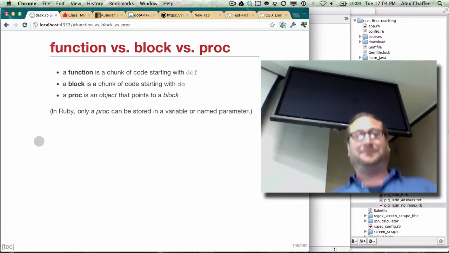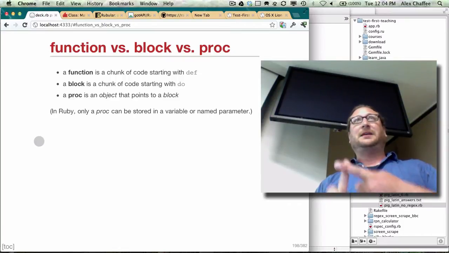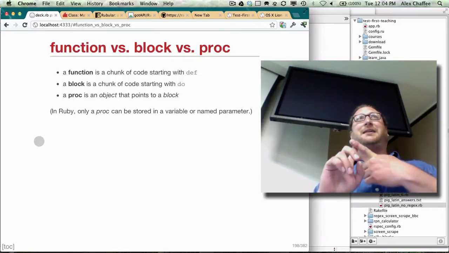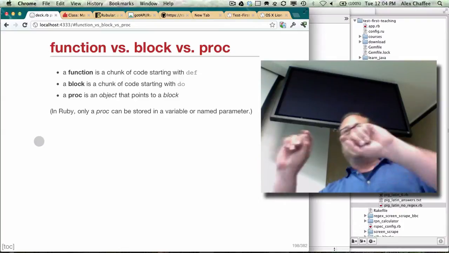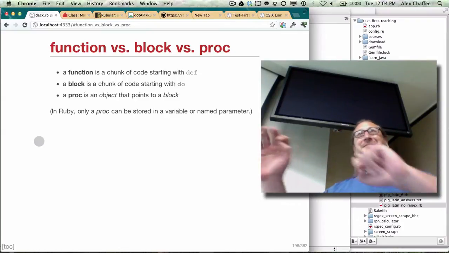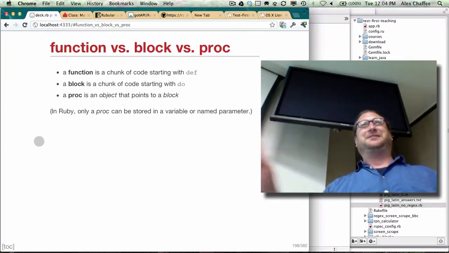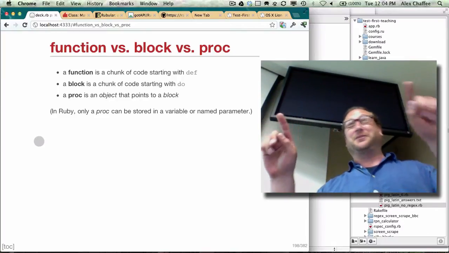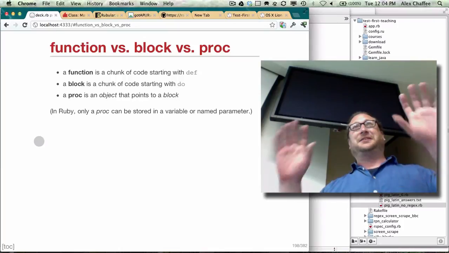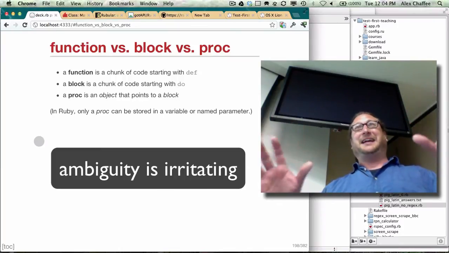Is a block either starting with do or curly braces? Yes. A block starts with do. Curly braces are sort of shorthand for do, right? And I don't like the curly braces. It would be better if the curly brace just didn't exist, because curly braces are also used for hashes. So it's a little ambiguity in the language that's irritating.